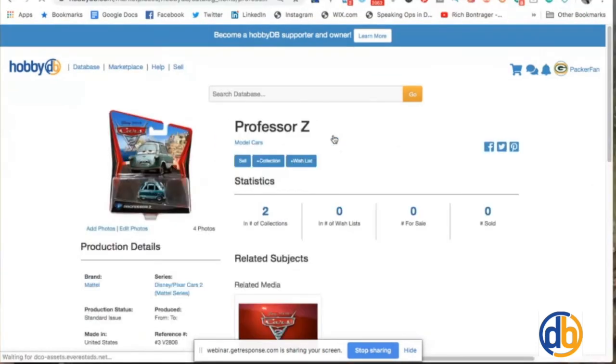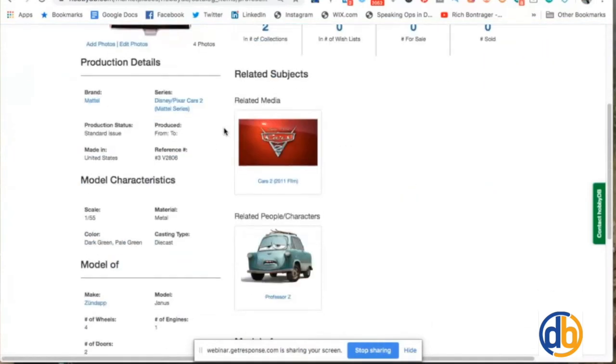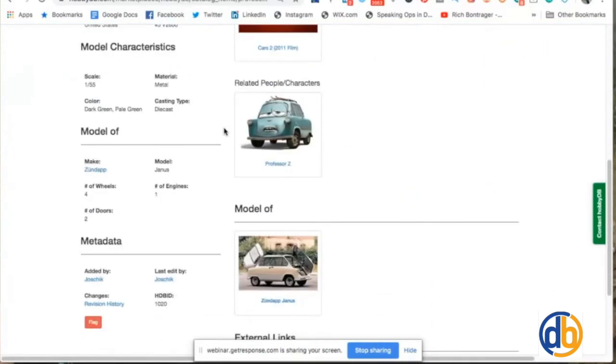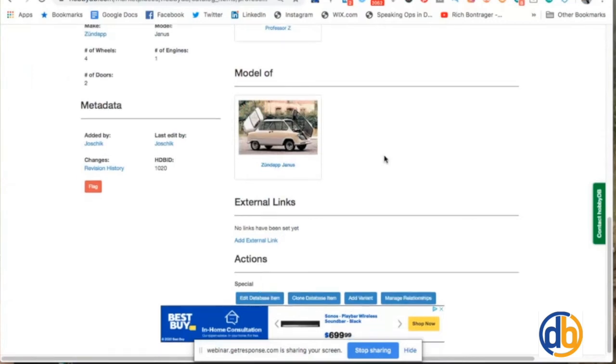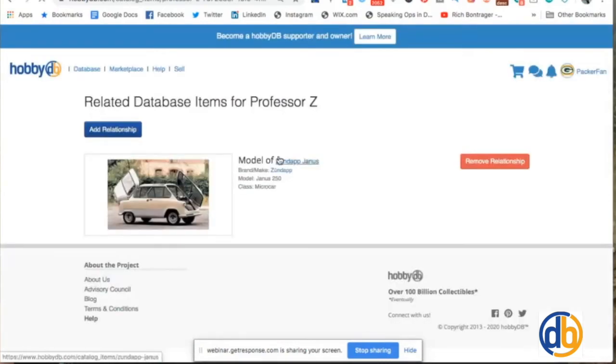So the item has appeared, and now we're at Professor Z, the actual page that highlights the information that has related subjects and other material on it. This is a toy of the actual real vehicle. That's a relationship that's already been built in. You want to scroll down to the blue button in the action section, and go to the manage relationship page. So you click the manage button, and now we are here, and we are going to relate something else with Professor Z.